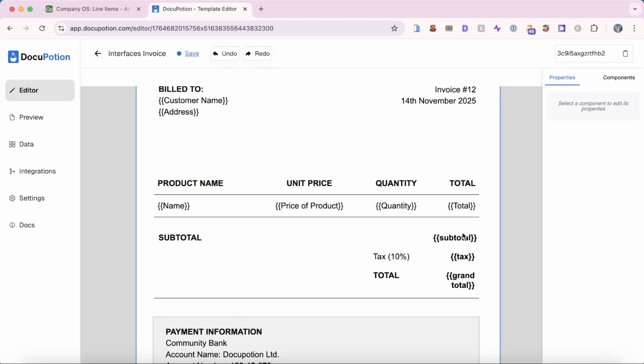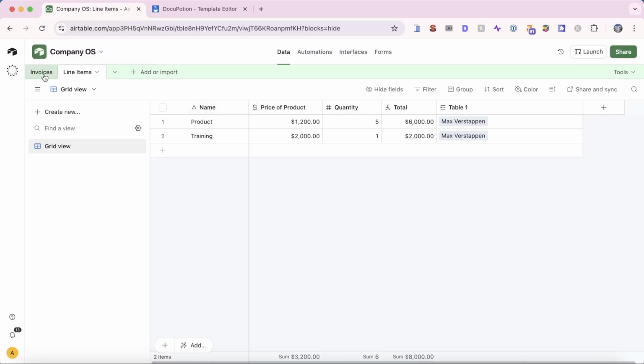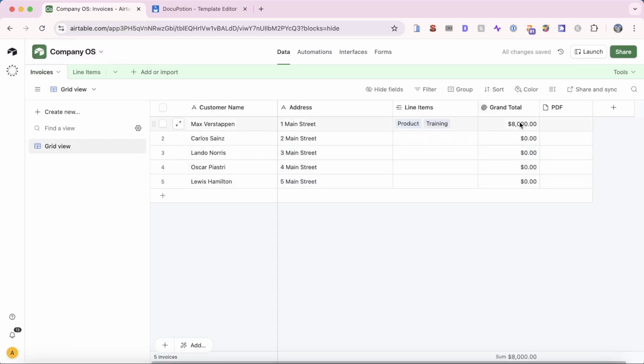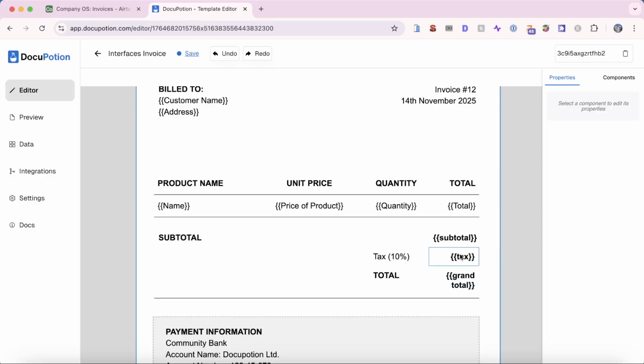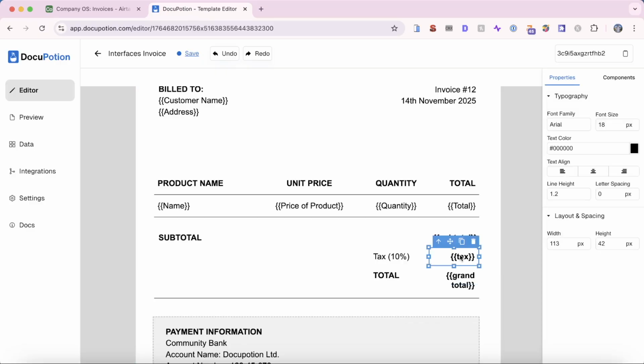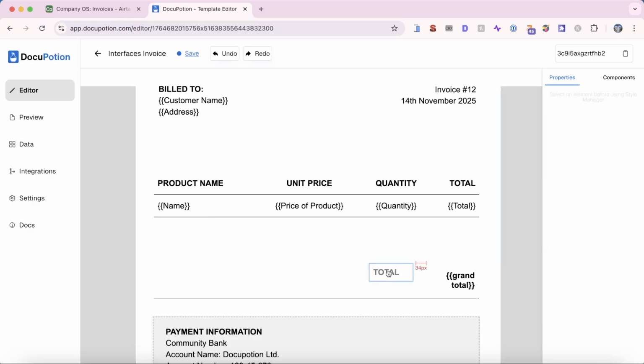Perfect. We also have subtotal, tax, and grand total by default. We don't actually need all of them. In our case, we're putting in our grand total from here, and we don't actually need that tax. So I'm just going to get rid of this. And I'm going to move this up a bit.